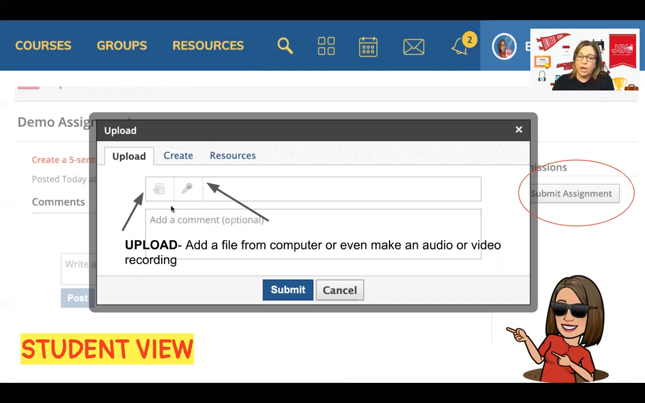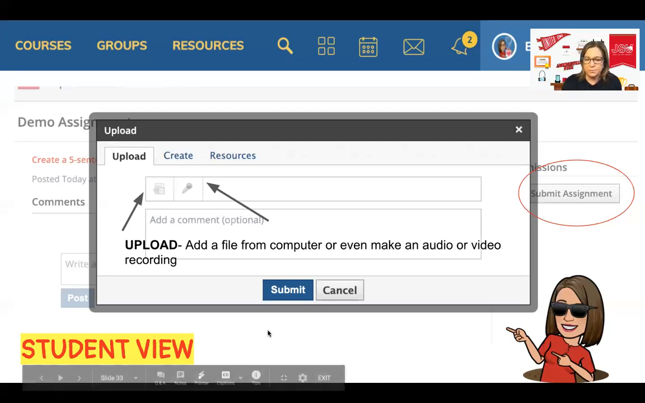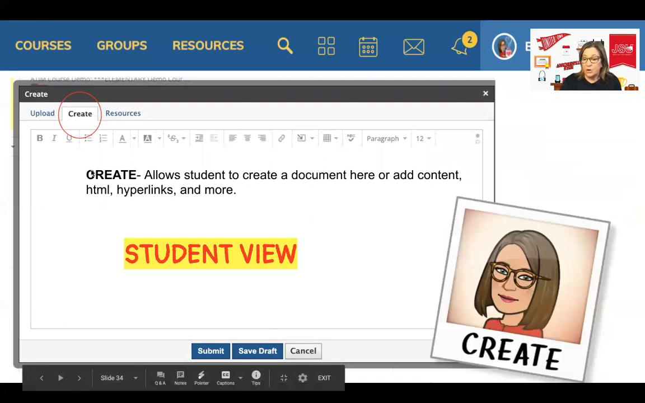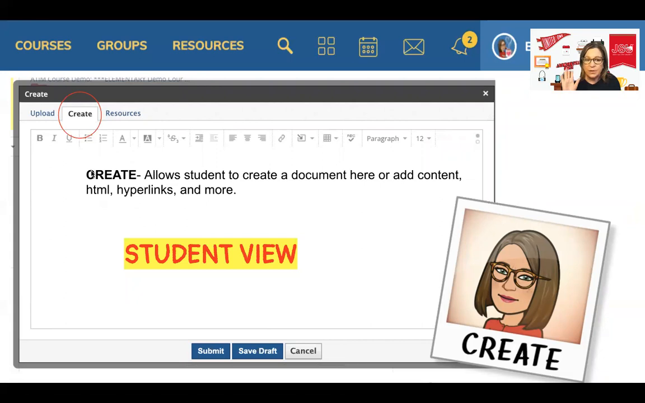So on upload, they have the option to upload from their computer, something they've already made, like in Word, or they can record an audio or video recording. So that's a really cool tool that they can submit straight to you. The other option is create. Student does not have to make any kind of Word document. They can simply click create and start typing.